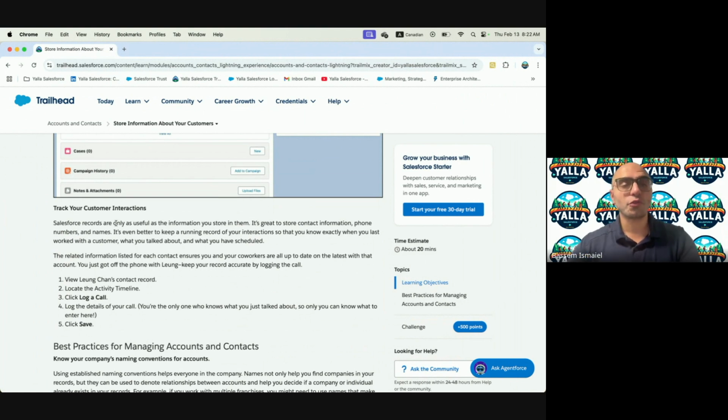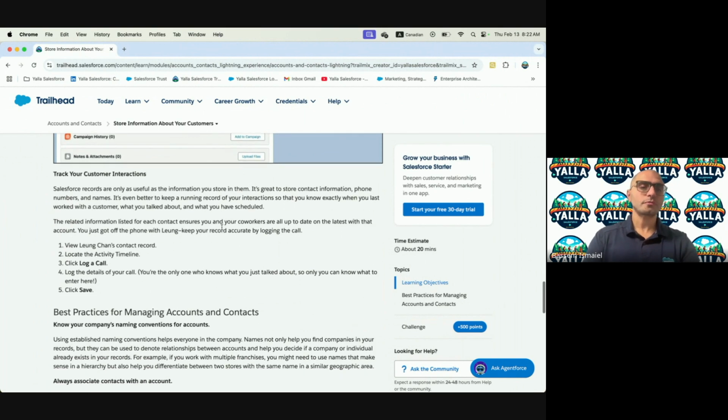Salesforce records are only as useful as the information you store in them. It's great to store contact information, phone numbers, and names. It's even better to keep a running record of your interactions so they know exactly whom you last worked with at the customer. The related information listed for each contact ensures you and your coworkers are all up to date with the latest interaction with that specific account and contact.